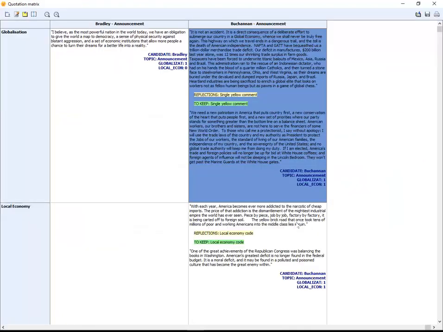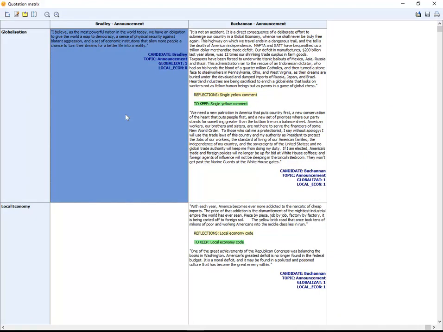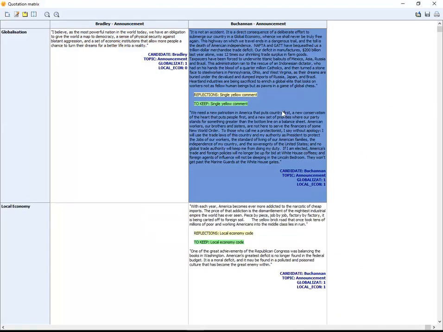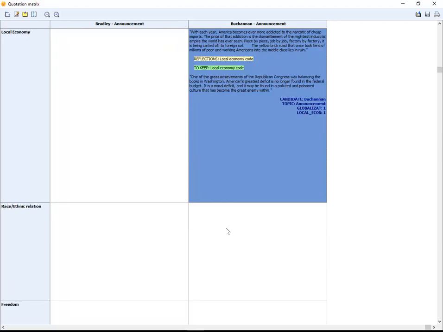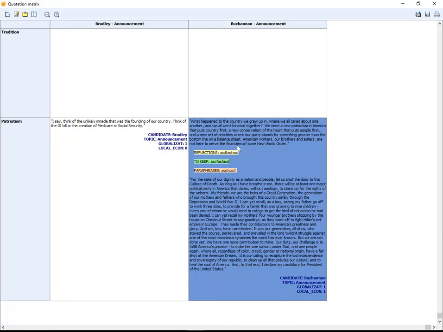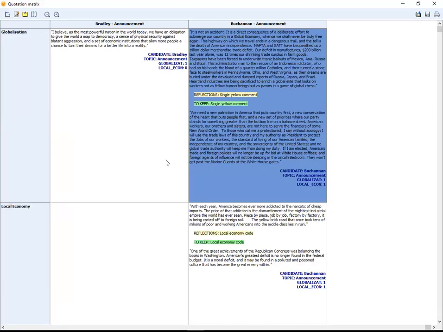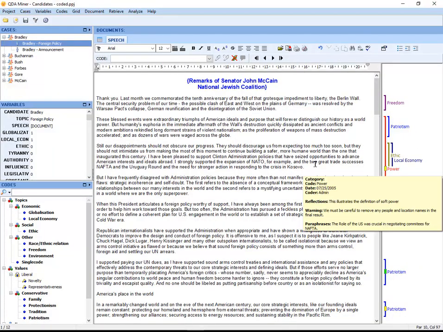So let's try that, and you will see that, for example, for Bradley this quote has 2 comments, this one has 2 comments, this one has none. So it allows me to retrieve as well the different comments associated with those.